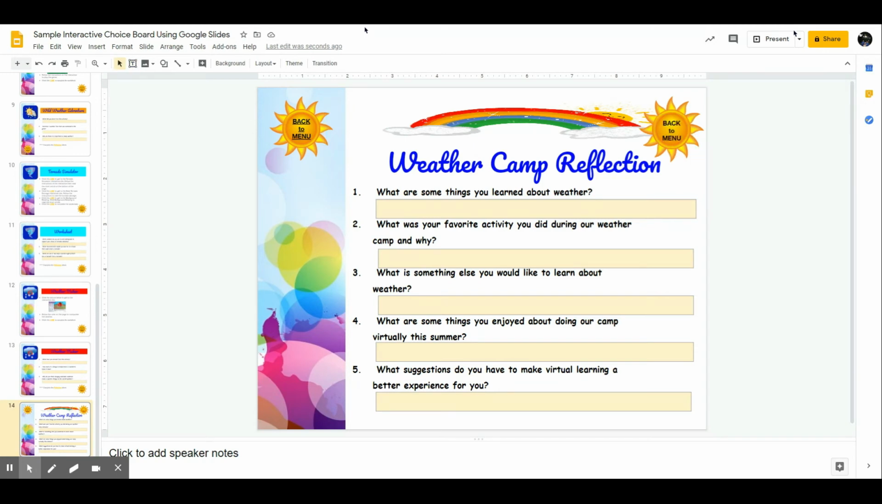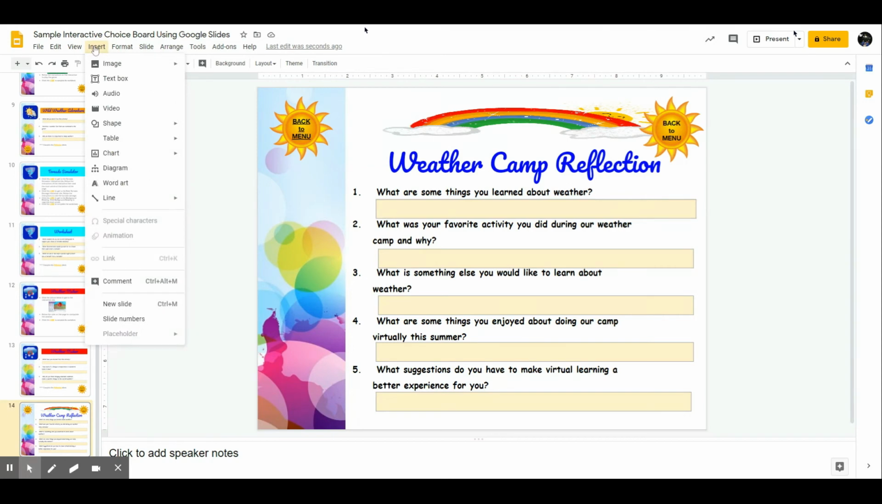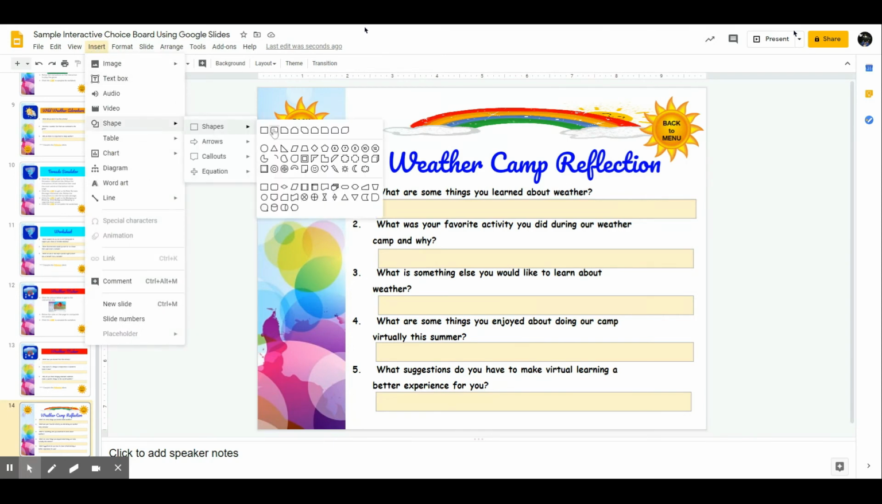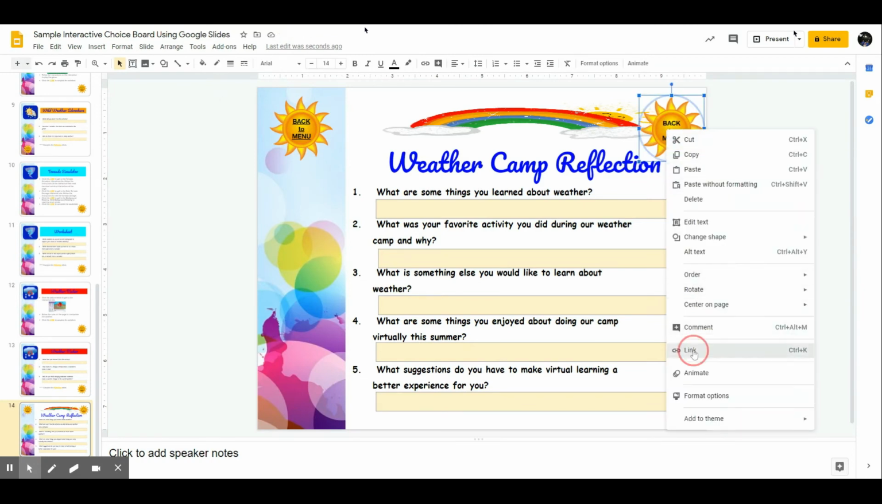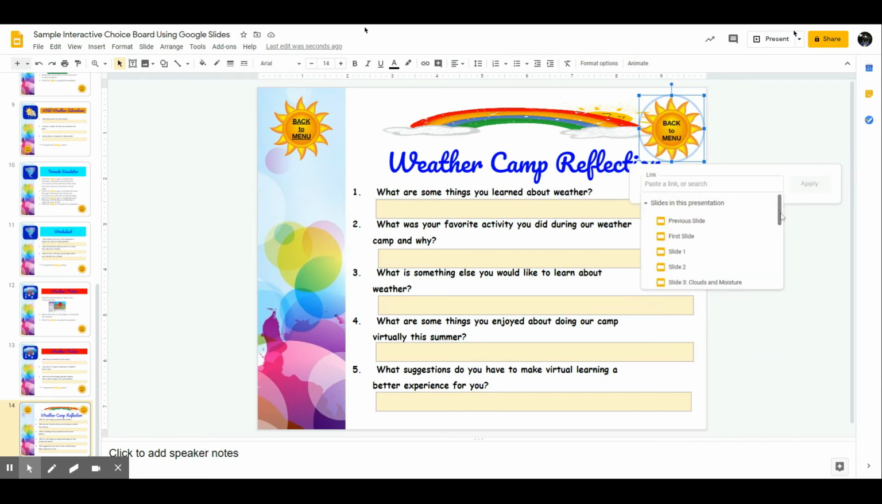Now you can link this to the menu page, and you can do that by clicking insert shape. I'm not going to use this shape. I am going to use this. And I am just making sure that I will be able to cover the entire image. Click transparent, including the border transparent. I am now ready to right click, link slides in this presentation.